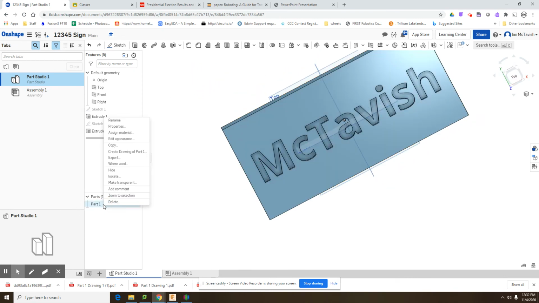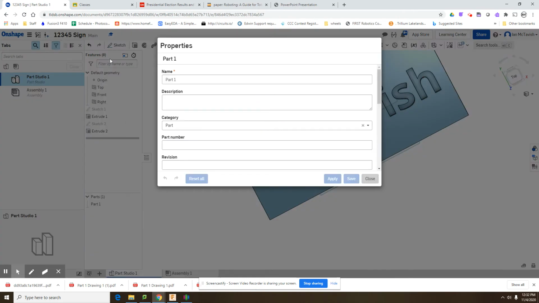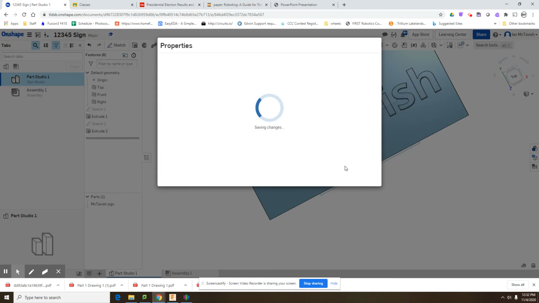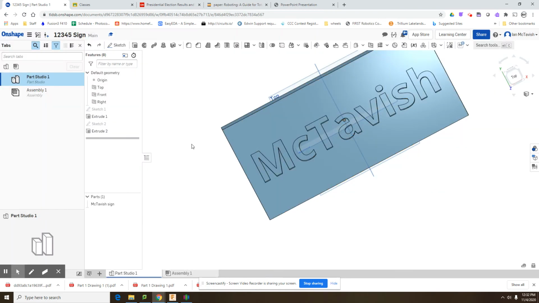Here's my part. I'm going to right click and set my properties. So I'm going to set the name of my sign. So McTavish sign. I would set my part number and I would save. So I've got that saved. I'm going to right click as well, and I'm now going to export.